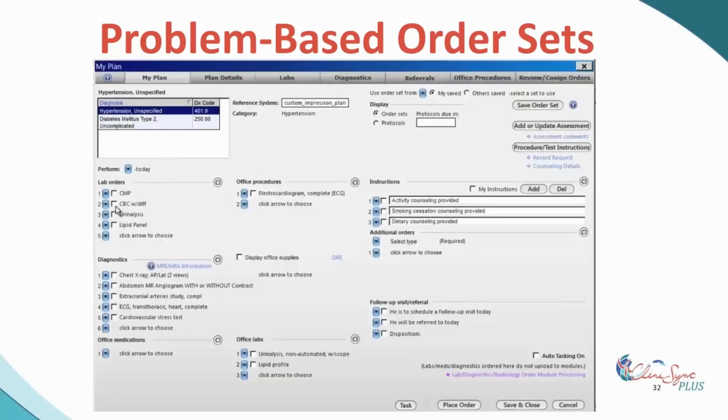This is an example from another vendor. It can be a bit hard to read, but in this example, the provider selected hypertension unspecified. Then you can see that under the lab orders and diagnostic tests, office procedures are all of the things that this practice commonly used to treat patients with hypertension. They can just click through and hit place order at the bottom. All of the items get ordered and linked to the appropriate diagnosis.